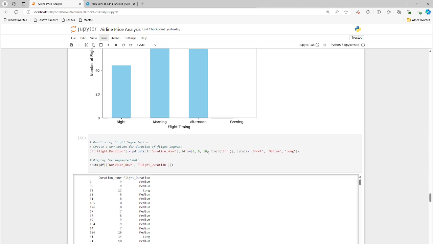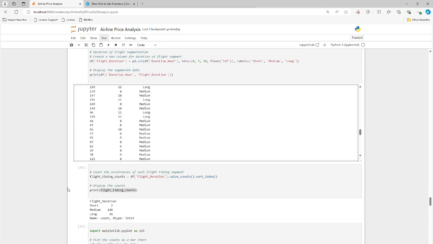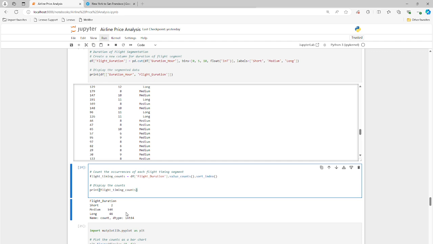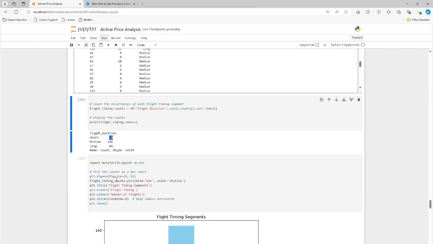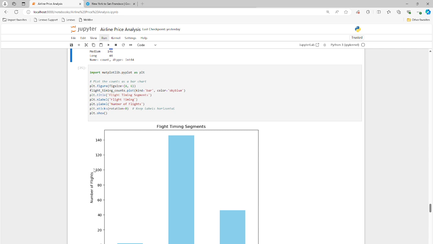Again, we're binning the data, looking at the duration of flight. So we have long, medium, and short is probably the binning sequence over here. Yeah, short, medium, and long. Some of the flights, only 2 in this case, are short. Most are medium, and then we have a few long flights too, and this is the graph of all these, right? So it's pretty interesting.